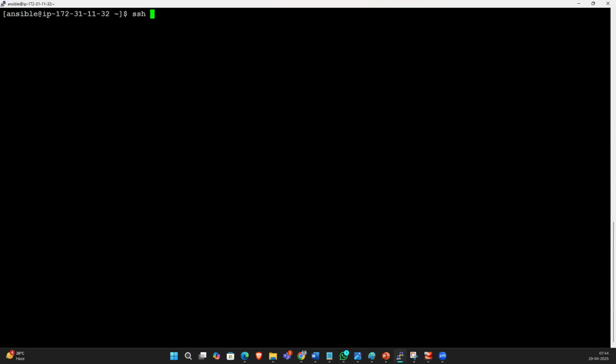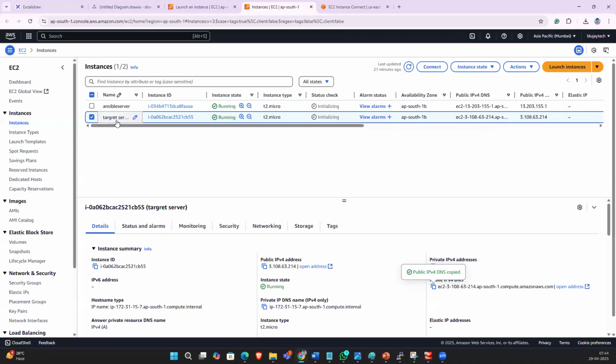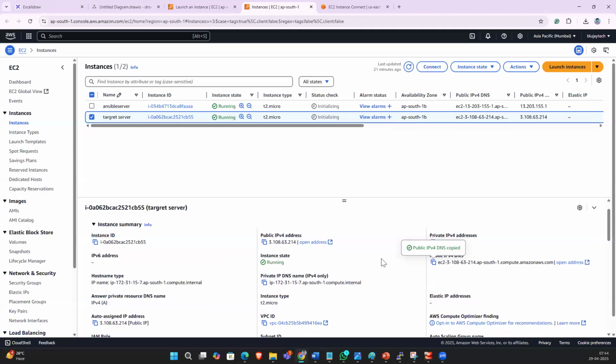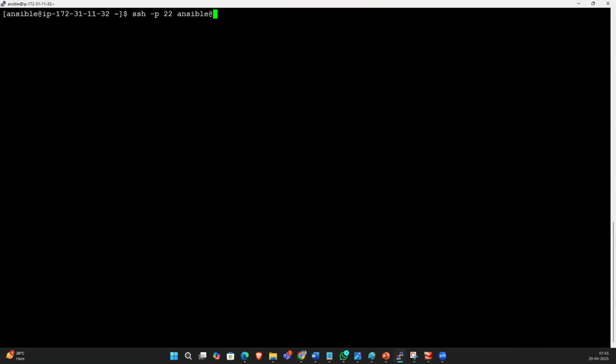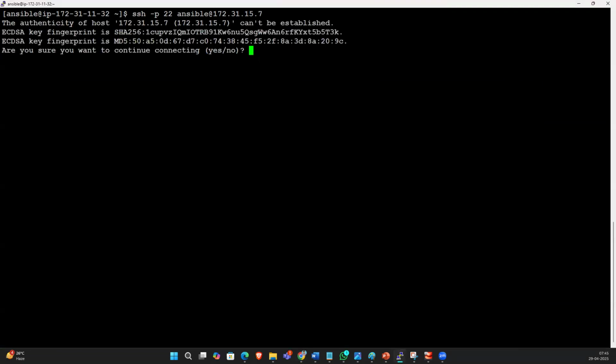ssh hyphen p port number 22. The port number is 22. Then Ansible is the user, at the rate, the IP address of the server. The target server IP address only. It will be a private IP address, guys. So we will connect through the private IP address. Let's see.